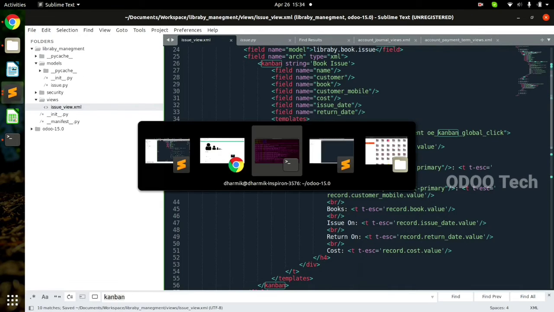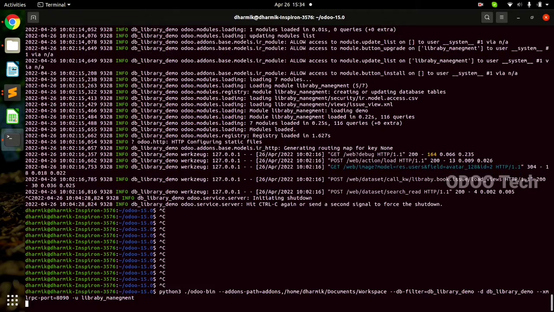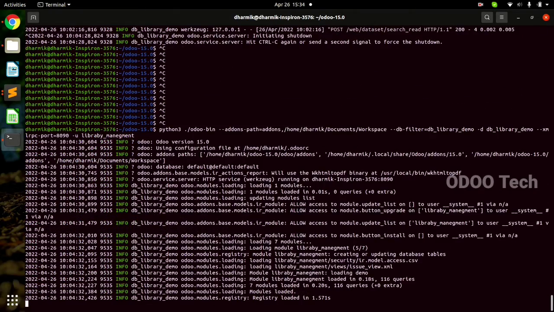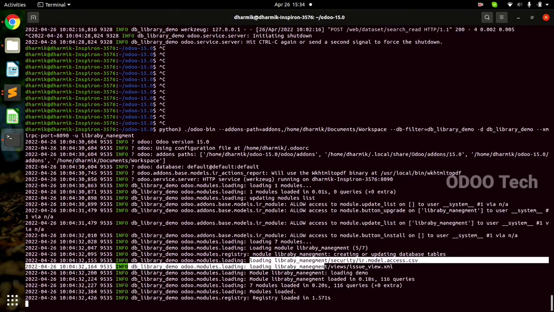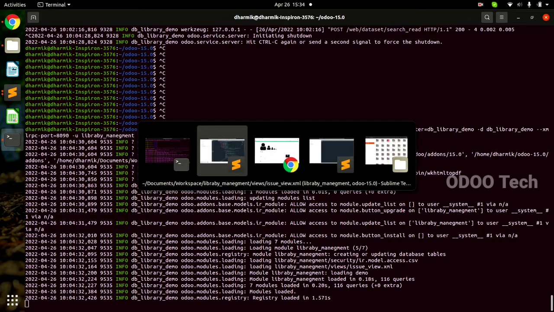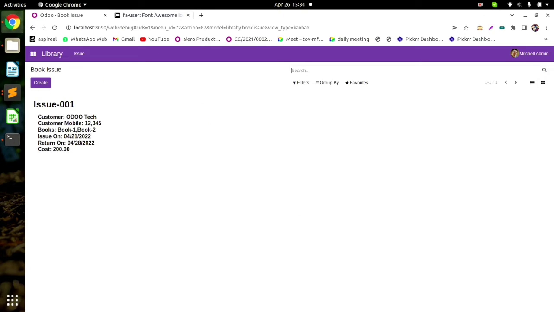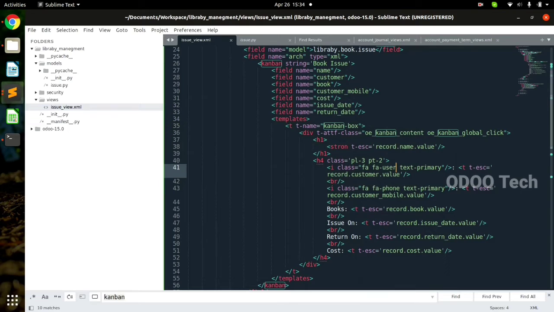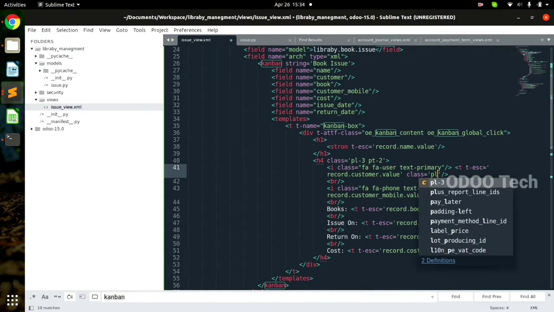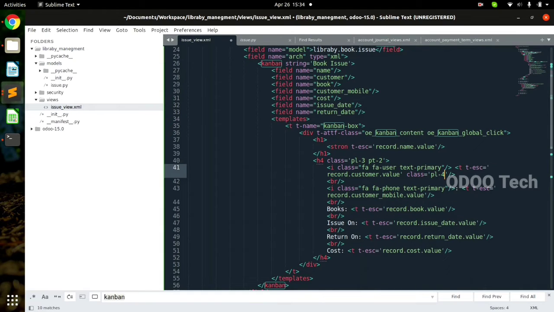Let me save this, restart the server with upgrading, because XML changes are there. My XML changes are already loaded. My server is also started. Let me go to the server, refresh this. As you can see, I got the icons. Now the icons are coming, but it is still not so appealing. So I'll give the class here, and here I am giving a little bit more padding on the left side.